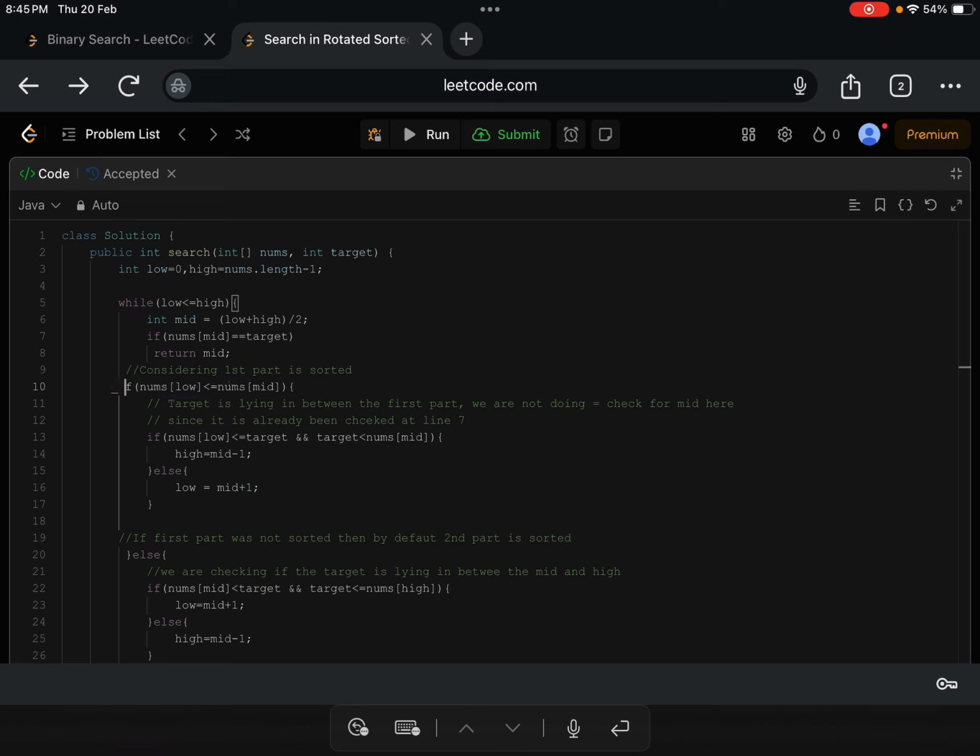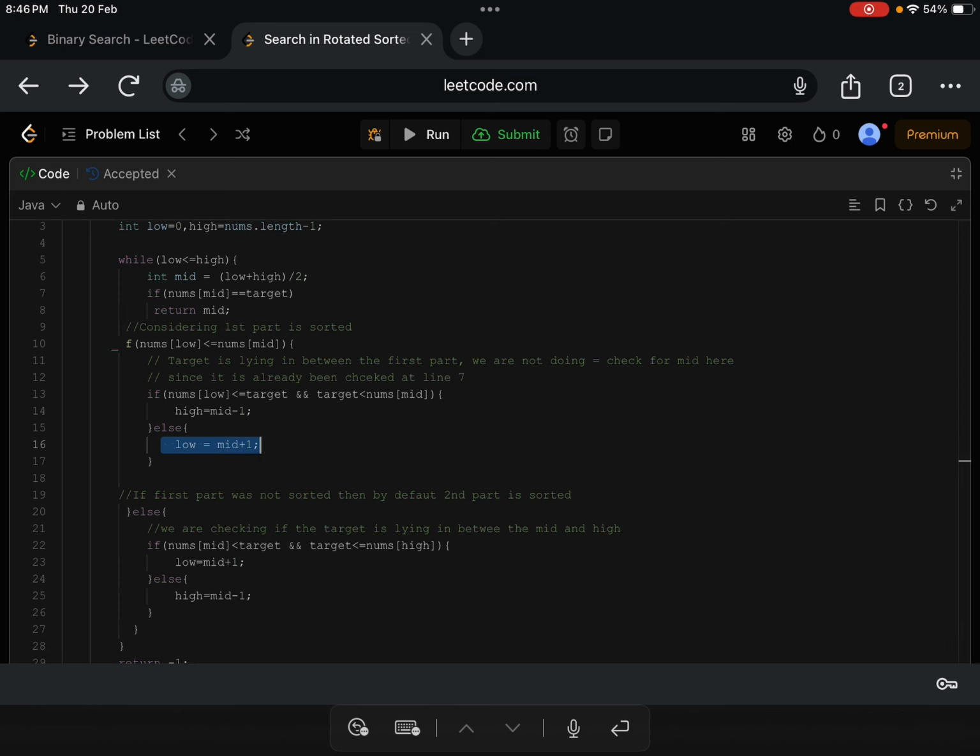In that case, I'll say that nums at low will be less than or equal to nums at mid, right? If it is sorted, then this is going to be true. If it is not, then the else is going to be true, right? And we're checking that if it is, and also we are verifying whether target is lying in that range. If it is, then we are just going to move high. If it is not lying, then we are going to move low to mid plus 1, right? Similarly, in the else part also we are checking. If it is, then obviously it will be between mid and high, and the first part was between low and mid, right? So that is what we are doing.